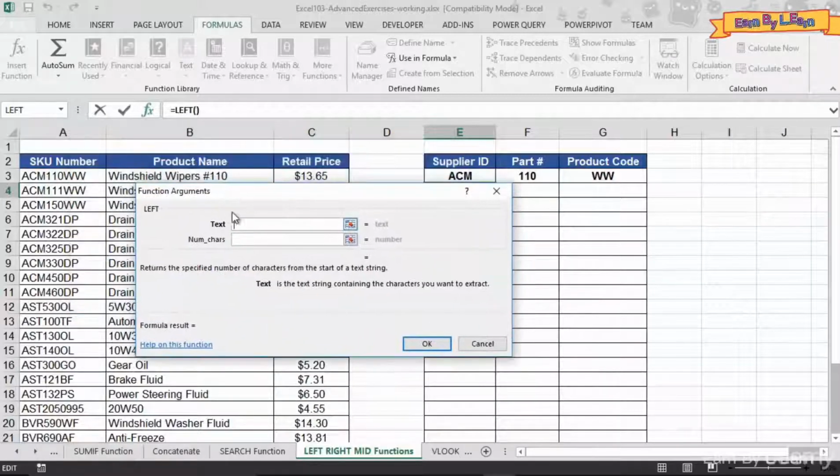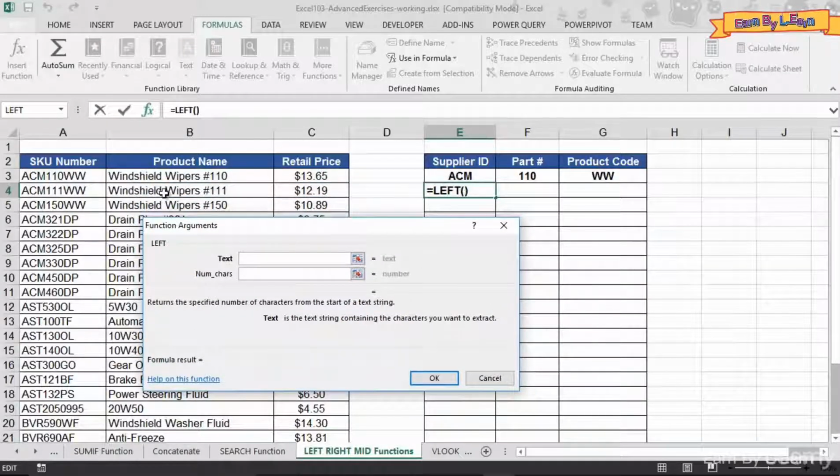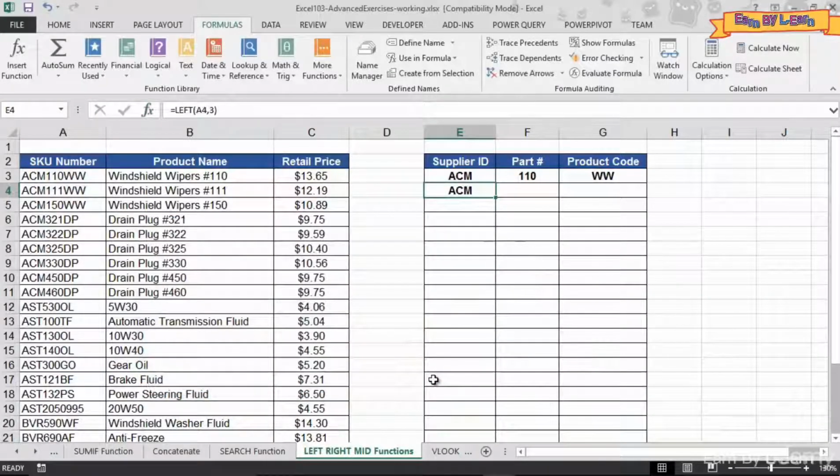Watch this. First step, text. It wants to know where the text is that I want to get. In my case, I'm inside of row 4, so I'm going to grab the second SKU here, which is inside of A4. There's my text. Now num_chars. This is the number of characters that I want to get from that cell on the left-hand side. I want to get 3. And this is it. Super simple. Where's the text? How many characters do you want on the left? I'll hit OK, and I'm done. ACM. Ta-da!